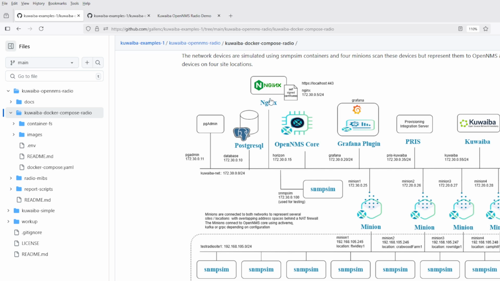Also in this example, we have NGINX as a front end, which gives us an entry-level page. And then behind NGINX, we have OpenNMS Core, Grafana, Kuwaiba, which is obviously the inventory system, and something called the Provisioning Integration Server, which allows us to integrate OpenNMS with Kuwaiba and pass data backwards and forwards between the two.